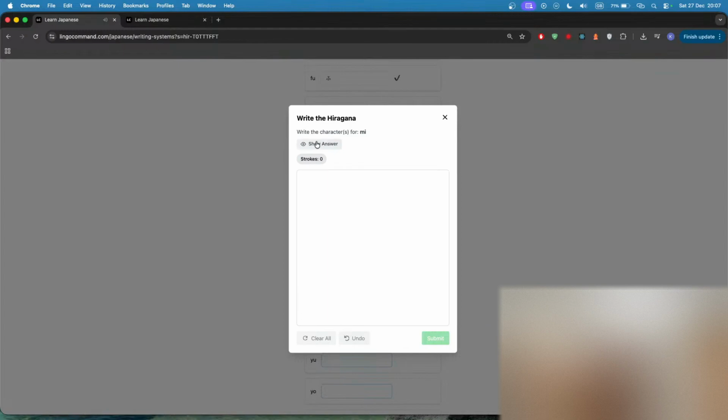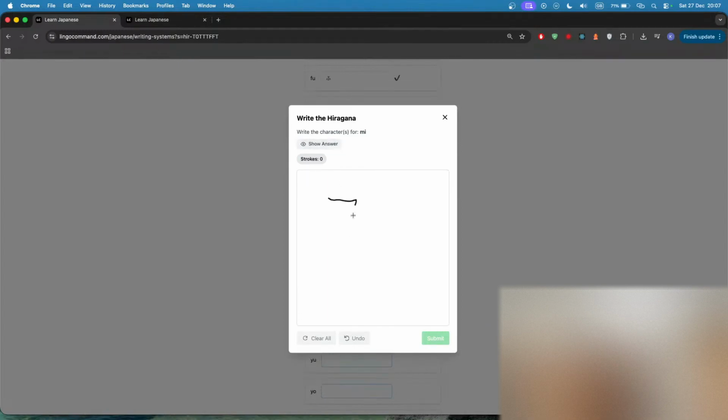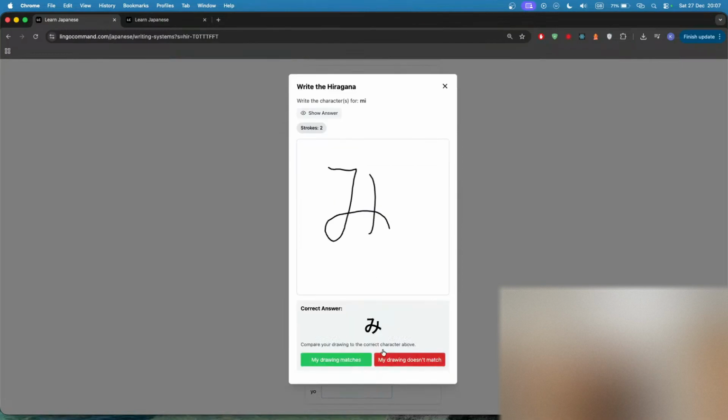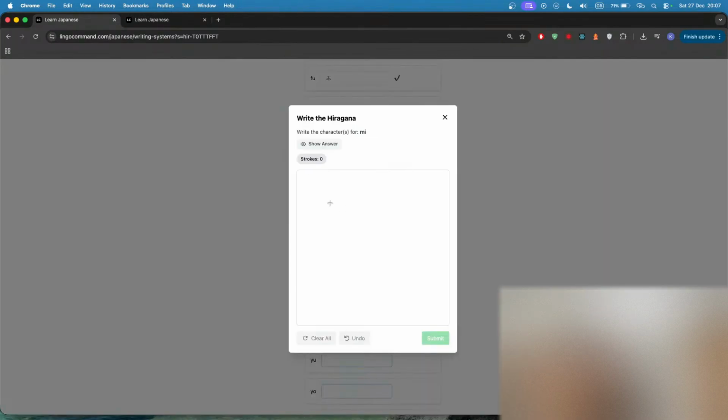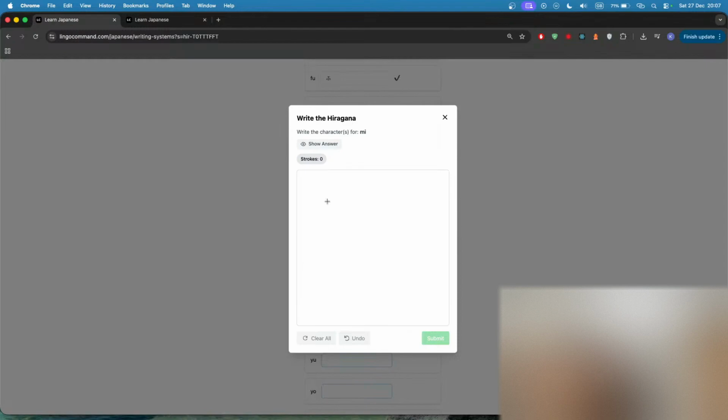Me. Oh, I see. So it's 1, 2. This second stroke is not quite right. Let's do that one more time. So that's a lot more like it. But then again, this also actually goes down here on the right. So what we're going to do is we're going to do that one final time.